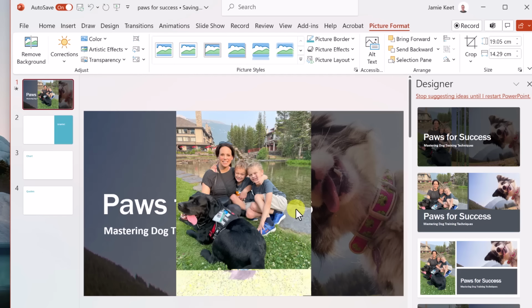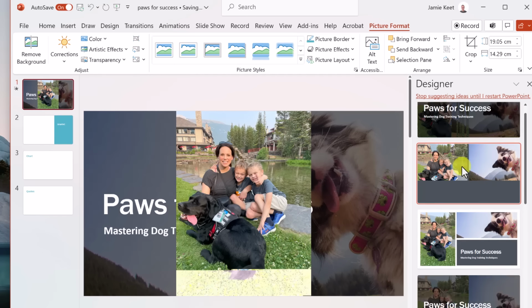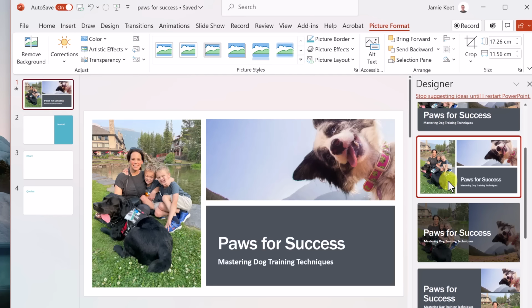What I like is how fast this does this. Look at the designer over here. So what is it that I want to use? Maybe I want to choose this one here. So now I've personalized it. I've used designer to quickly make some changes to it. And I didn't really have to do anything at all.